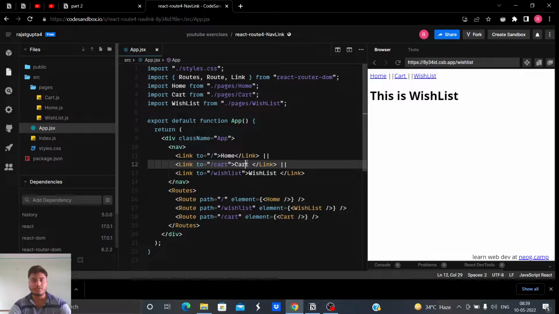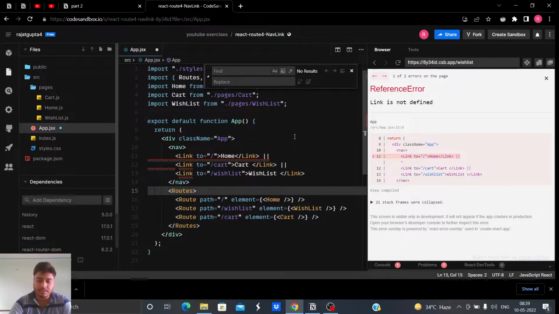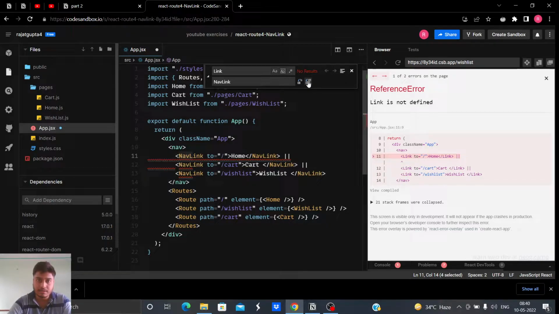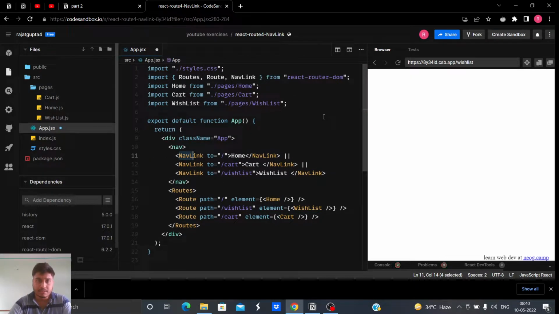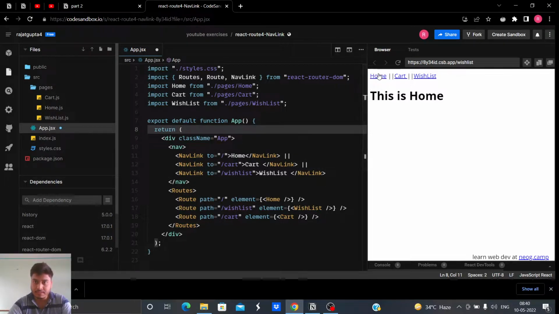If you don't understand what I am saying, let me show you and you will get it. So instead of link, let us import nav link from React Router. Now let's replace all the links with nav link. See, it's done. Every link is being replaced by nav link. Now you can see it is still behaving the same, nothing happens.